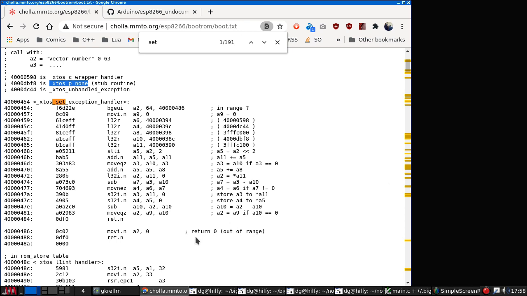Yeah. What this will also do is write the C wrapper to the machine code vector table. So that's an A8, we should see a S32 versus A8. Yeah, which is here. This is computing the address in the machine code vector table. And then here we are writing the C wrapper to that.